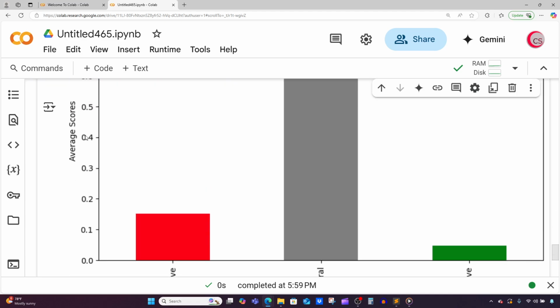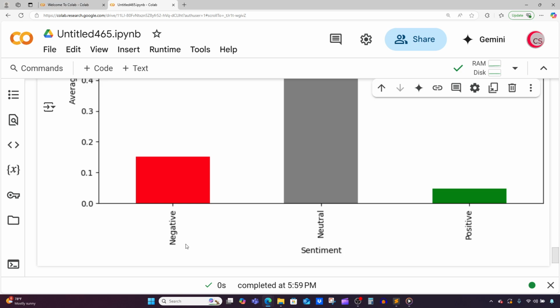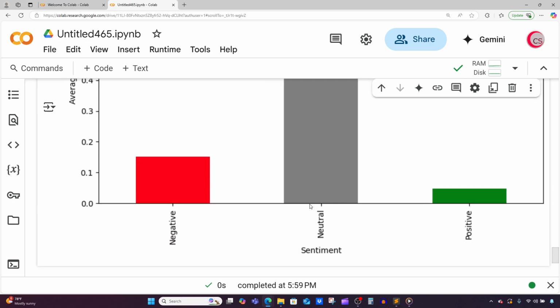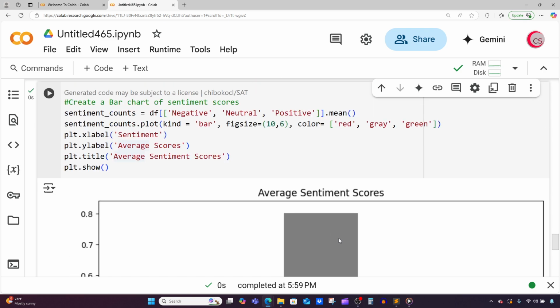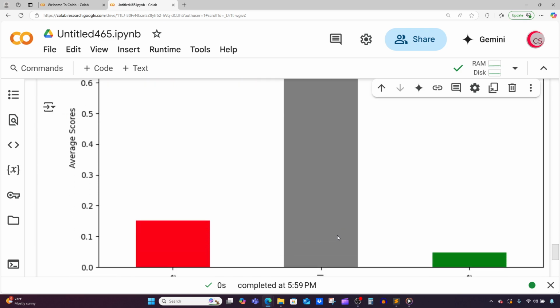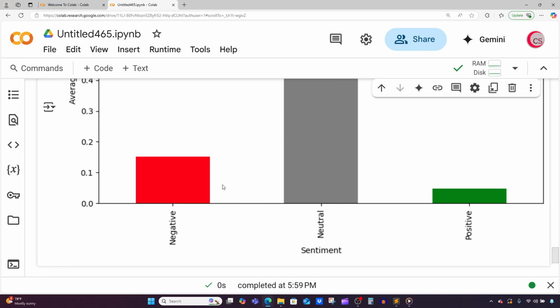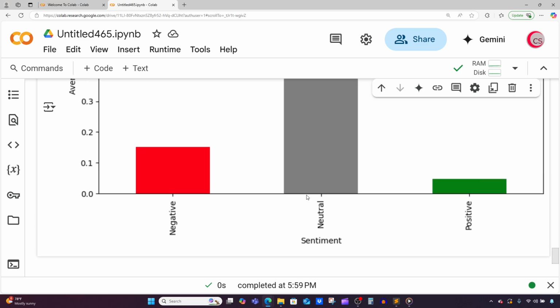Okay, so these are the average scores here on the y-axis, and negative, neutral, and positive are the sentiments. And we can see the gray neutral sentiment here. And just like the histogram, there's a lot of neutral scores. And we can see that in these headlines, there's more negative headlines than there are positive headlines. But of course, the neutral headlines outweigh both.